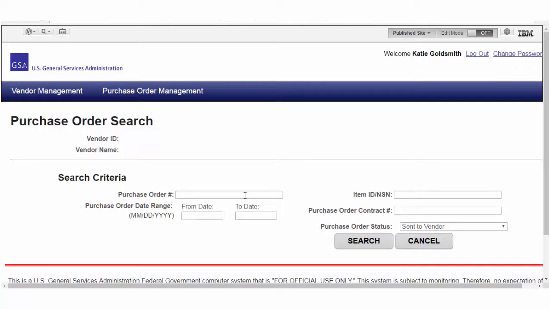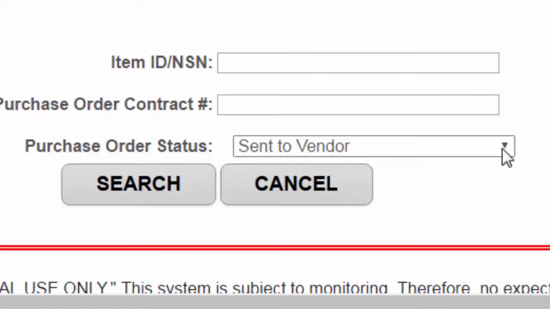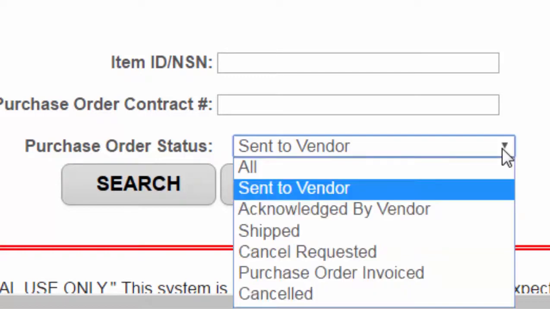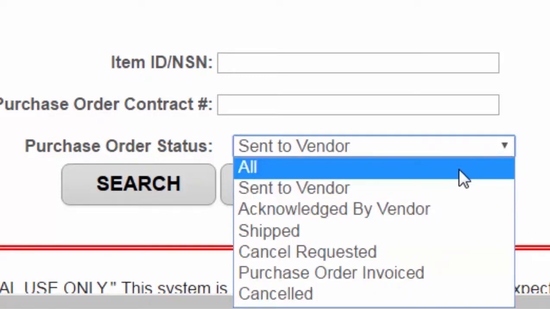On the home page, under Purchase Order Management, the user sees a search screen allowing them to input parameters to search for a specific order. It is important to note that the status defaults to Sent to Vendor, and it is recommended that the status be changed to All when conducting a search.